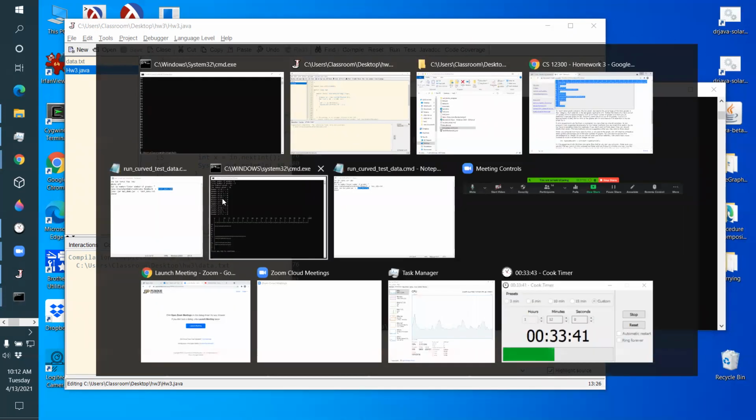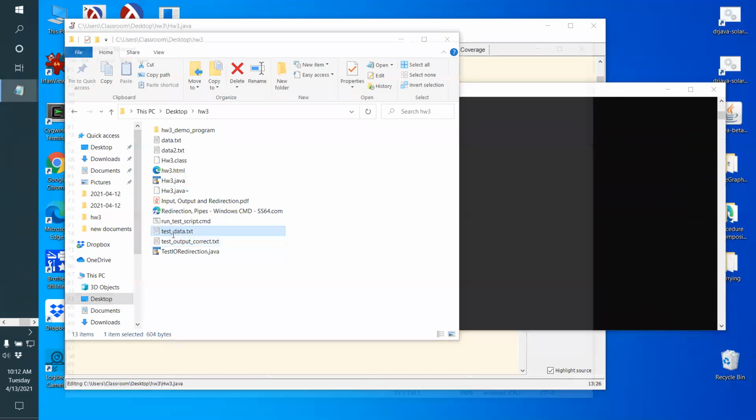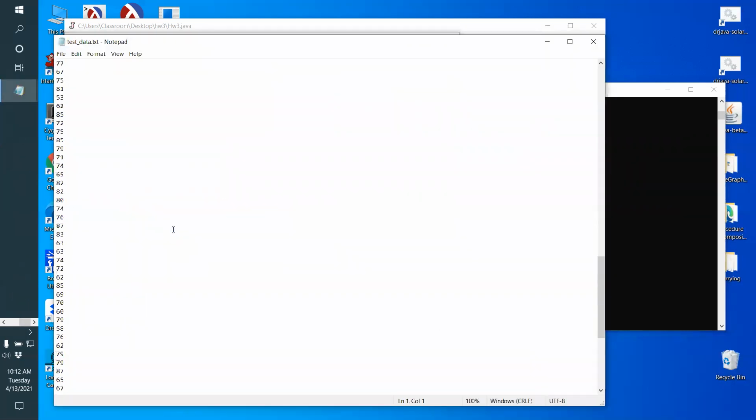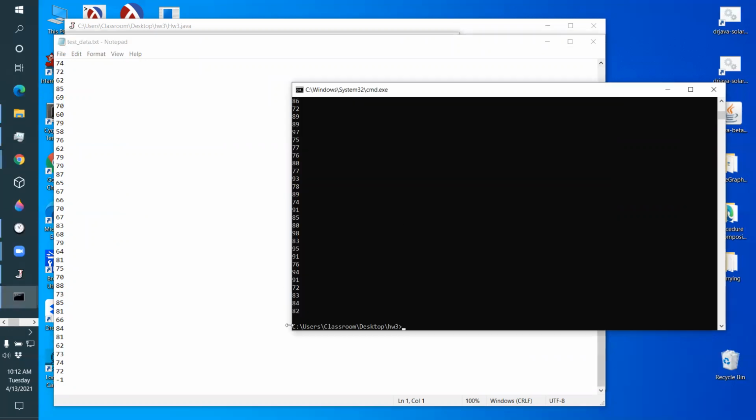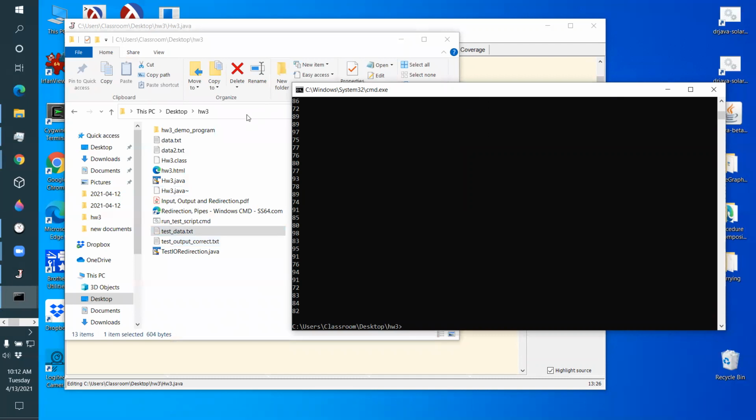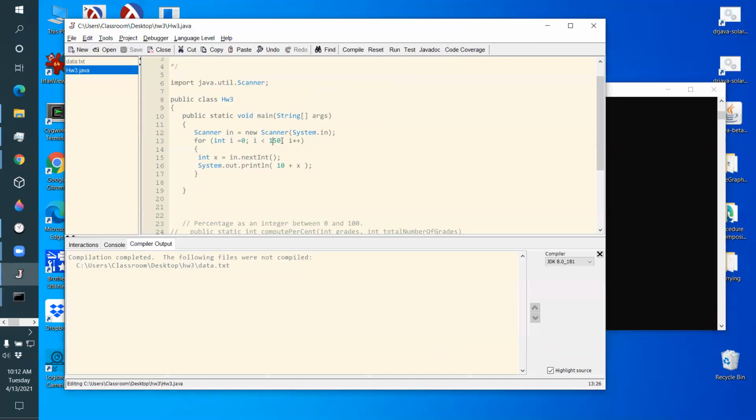Okay, let's check. The last number in the file is 72, and it put out 82. Now, actually, there's 151 numbers in the file. So if we want to read that last number, we can go here and change our program to read 151 numbers.